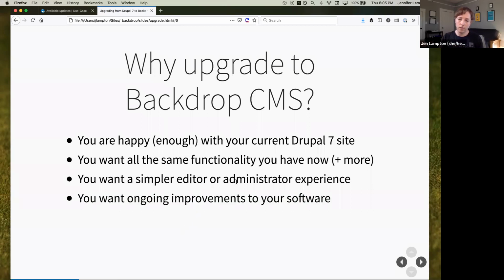And if you want ongoing improvements to your software, and this is really the one thing that would set you apart from sticking with Drupal 7 long-term support, Backdrop has new releases that come out every 4 months. They include new features that go into core. There's constantly security updates and bug fixes and other stuff going into it. That's the only thing you're going to lose if you stay on Drupal 7 after end of life.